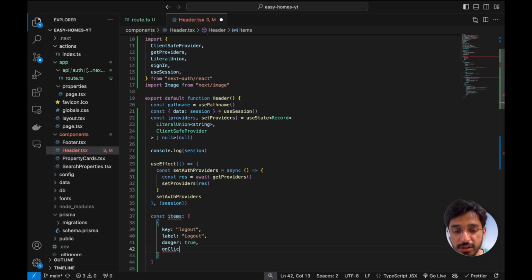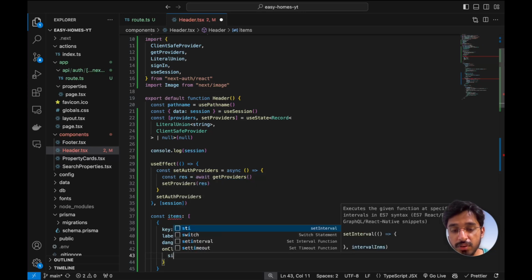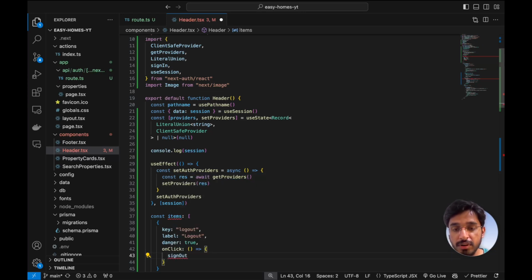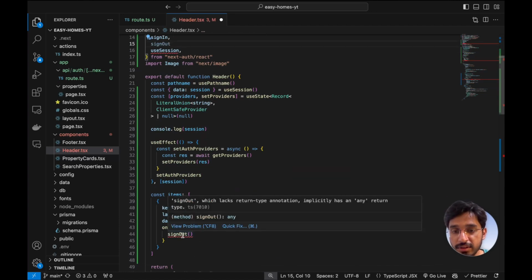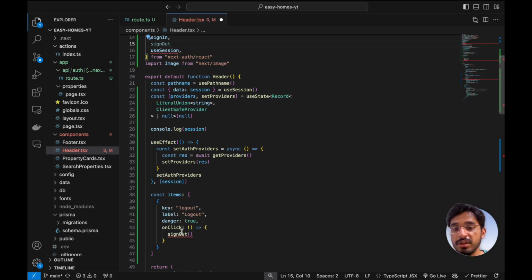So on click, we need to pass in a function, and we just need to call the signOut. That is coming from next-auth, so maybe I need to manually import this. So signOut. Okay, so that's done. And we haven't defined the types yet, so that's why the error appears.